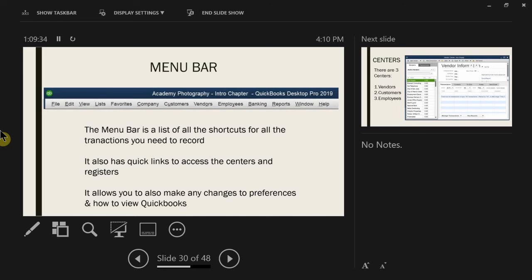So at the top of your screen, you have that blue bar. That's your title bar. That lets you know what data working file you are currently in. So in this case, I have my Academy Photography and I'm in my intro chapter. Okay? Underneath that in the gray is going to be the file, edit, view, list, right? All of those details. That's going to be called the menu bar.